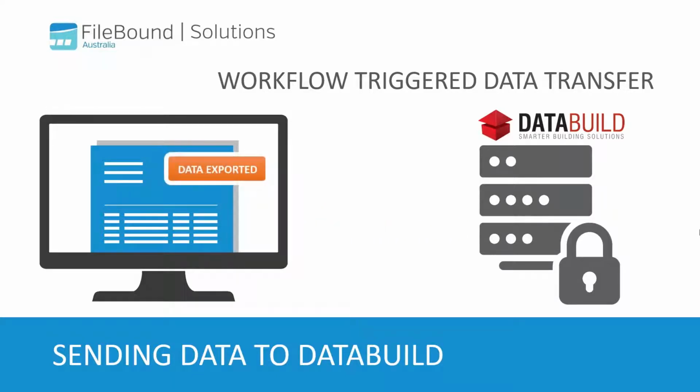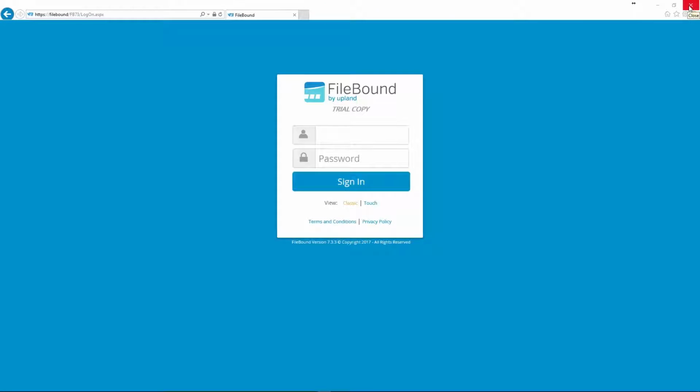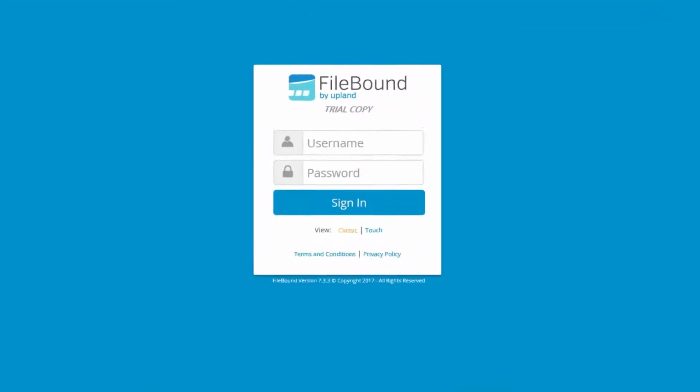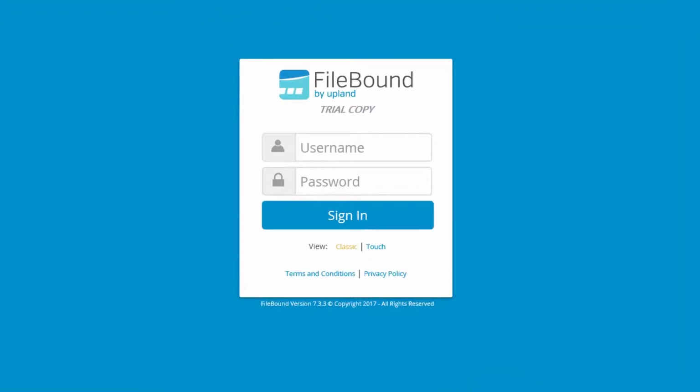Okay, now let's head over to FileBound. FileBound is a secure web-based platform which enables the user to access the FileBound platform from any device, anywhere, at any time, as long as the user can reach the URL on the device of their choice. So now that our 4 invoices are in FileBound, let's log in as our DataBuild AP user.